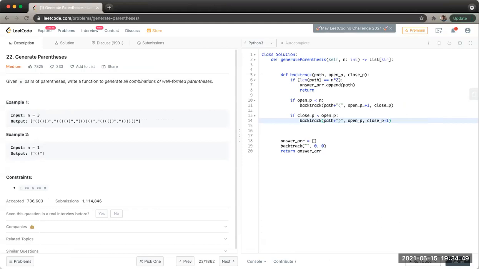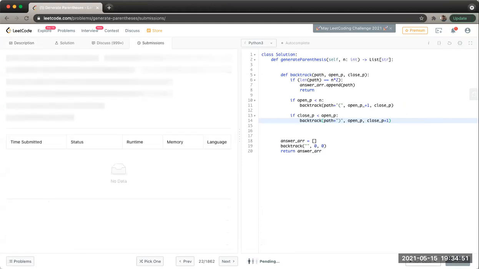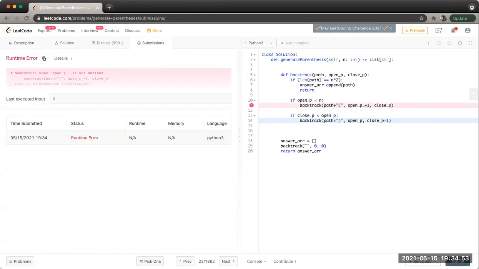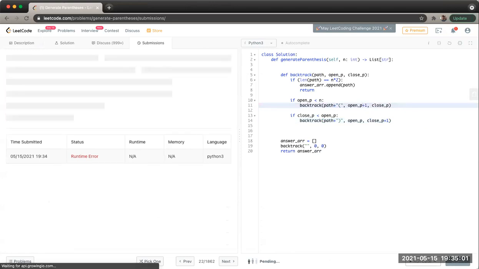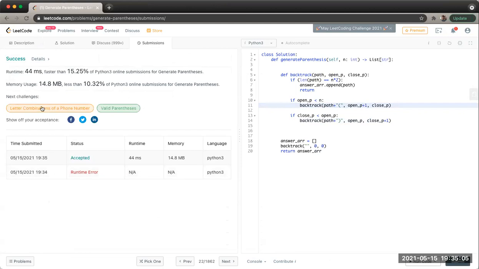So let's submit. Oops, oh, got an error. Open p is not defined. Oh, submit. There we go. Pass.